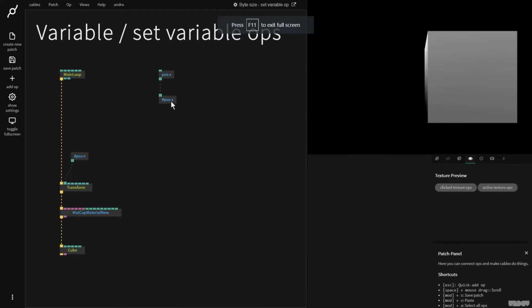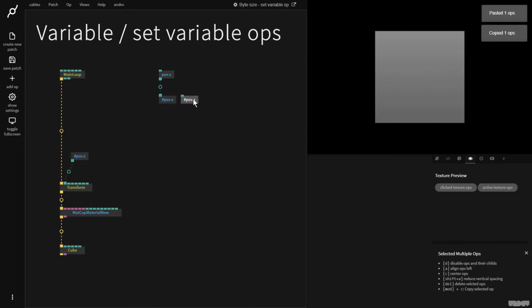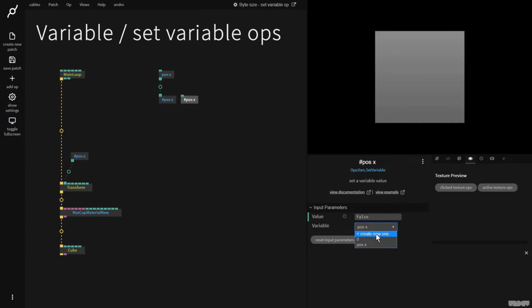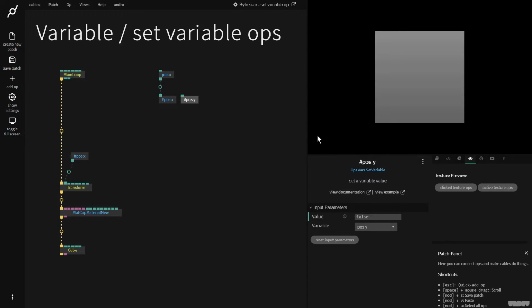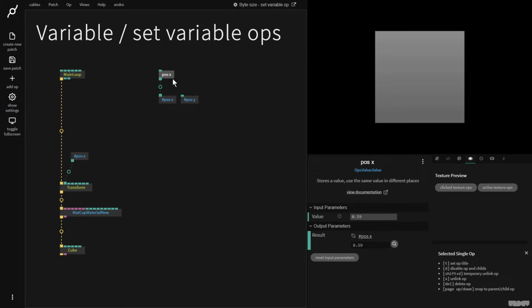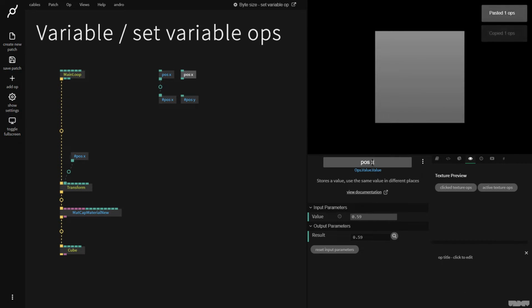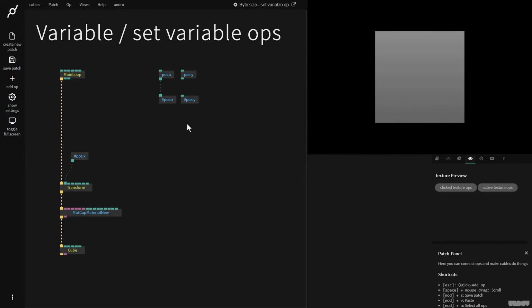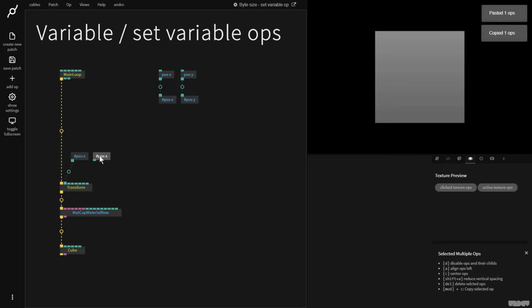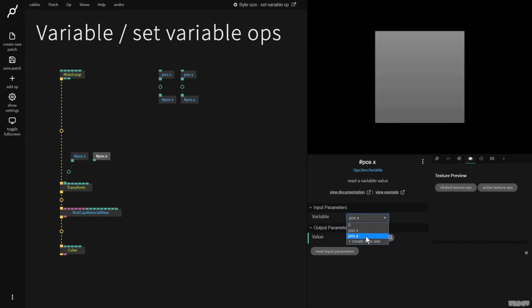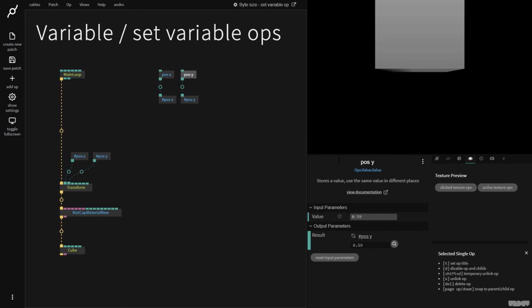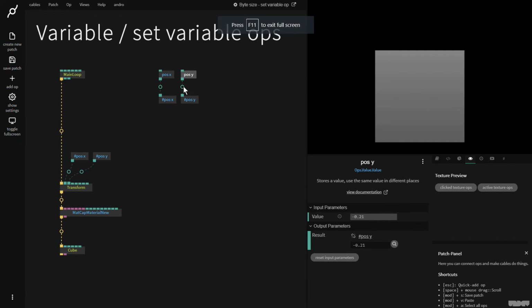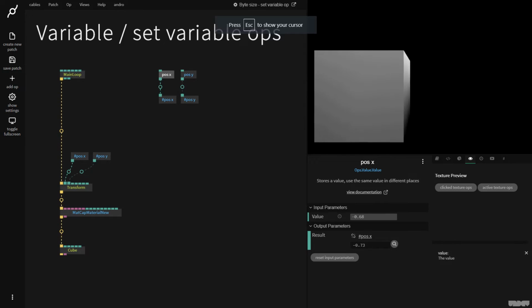So I could now go over here and I could say copy paste. I could say create a new one, and I could say position Y. Go here, copy this, position Y. I could then copy this, and I say, please read variable position Y. And as you can see, I'm now able to do this all the way from over there.